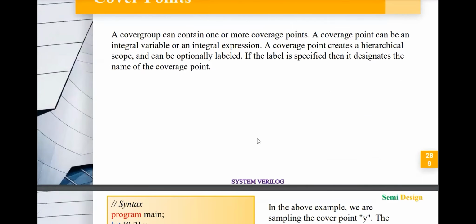And cover points. A cover point is nothing but a variable or expression, we can call it a name, a user defined name. By using the cover points we will create the bins.